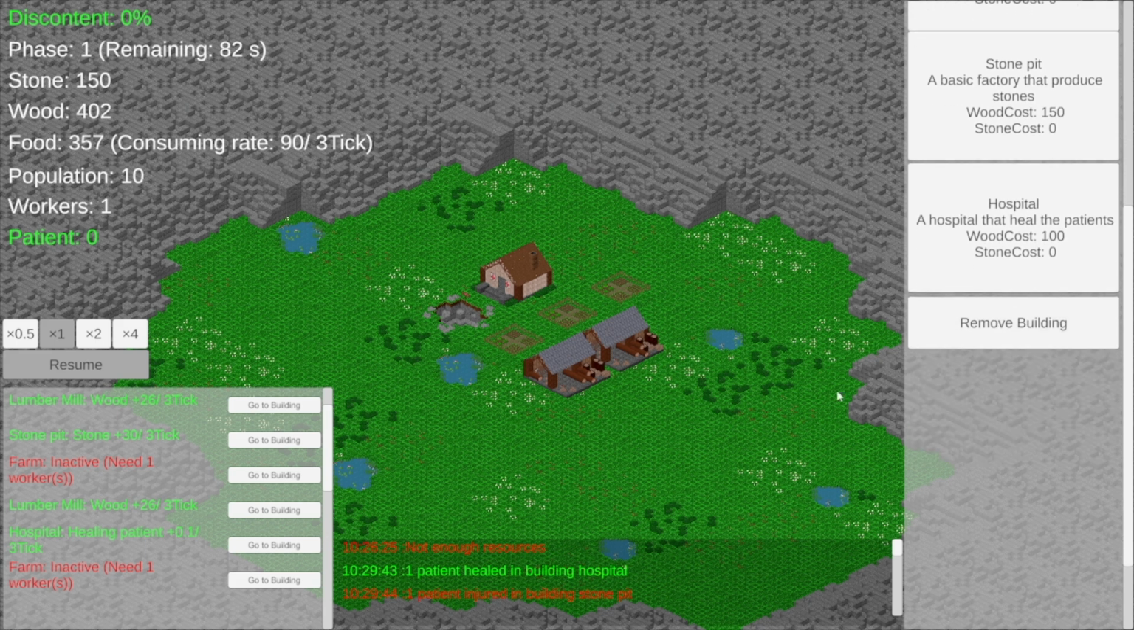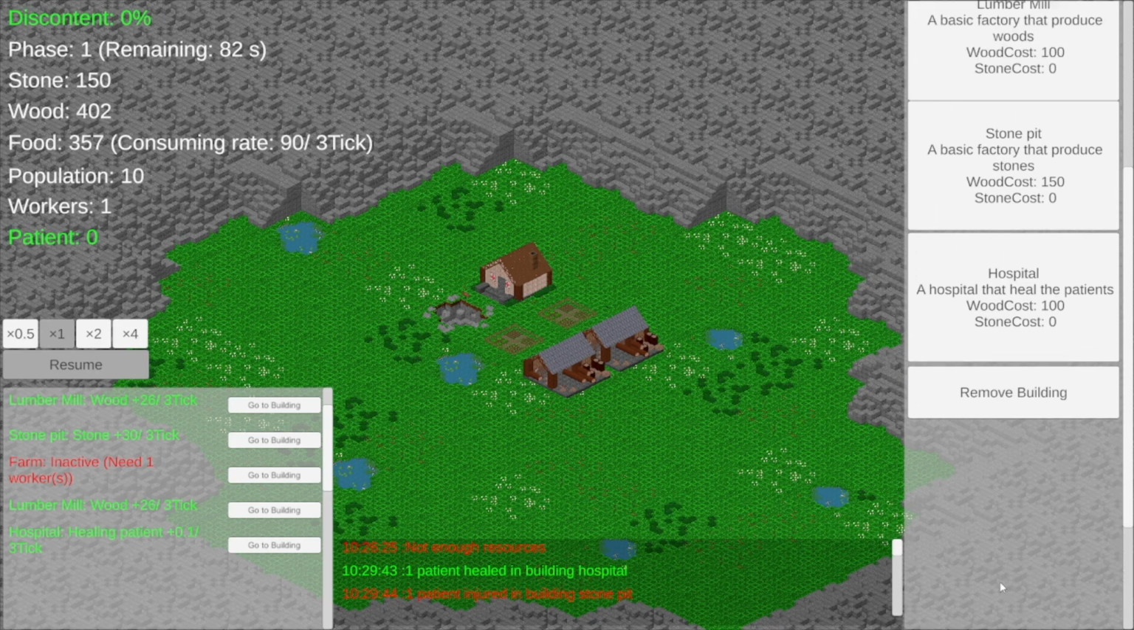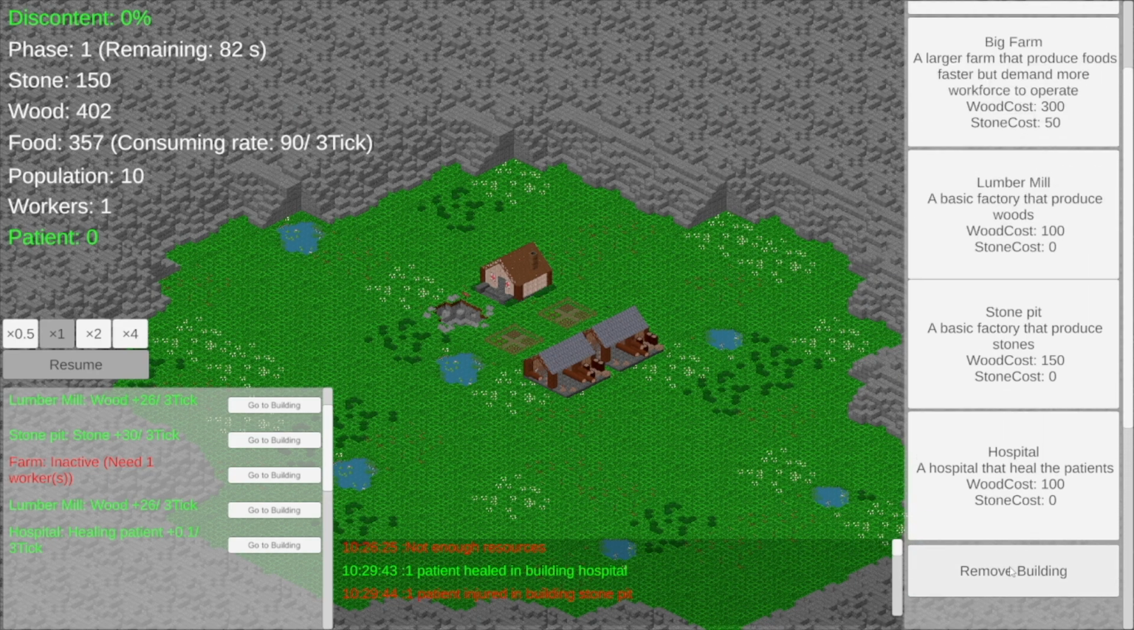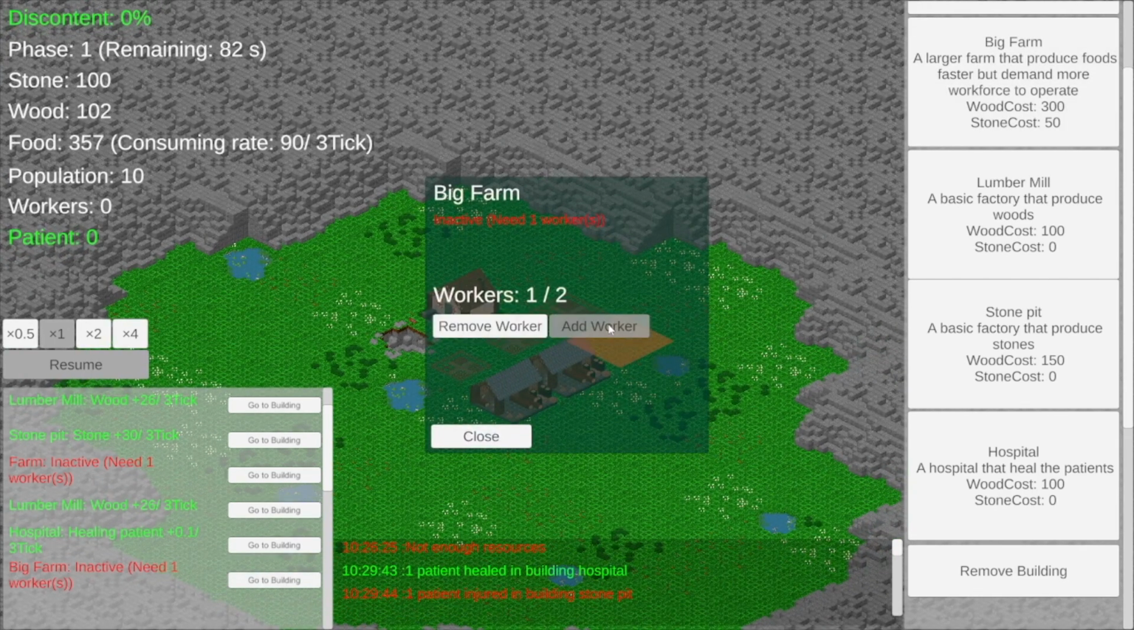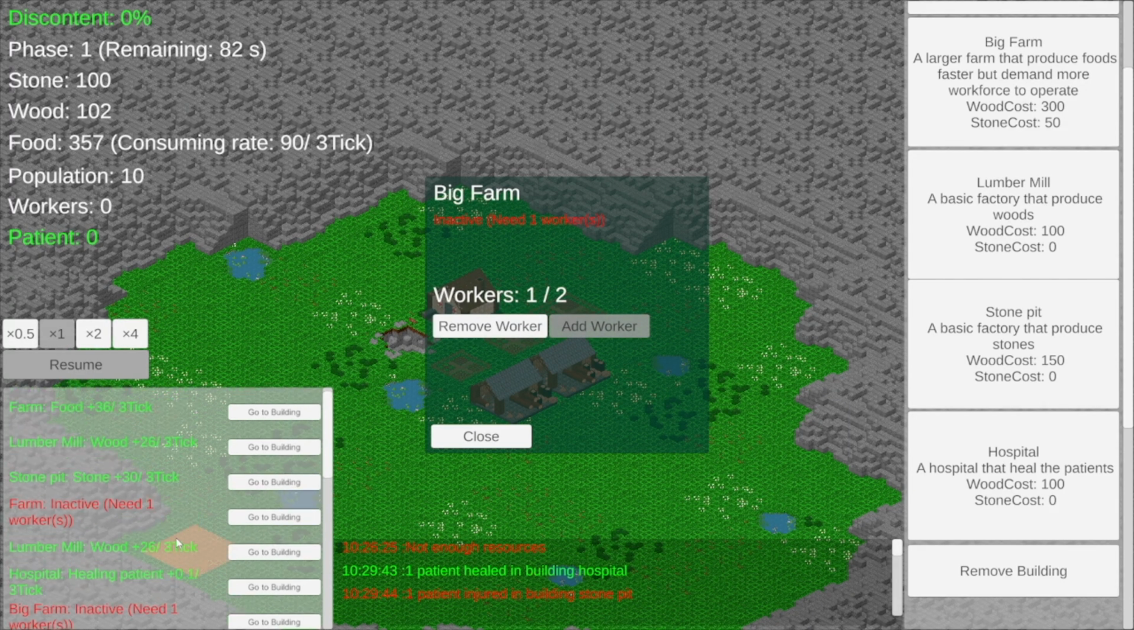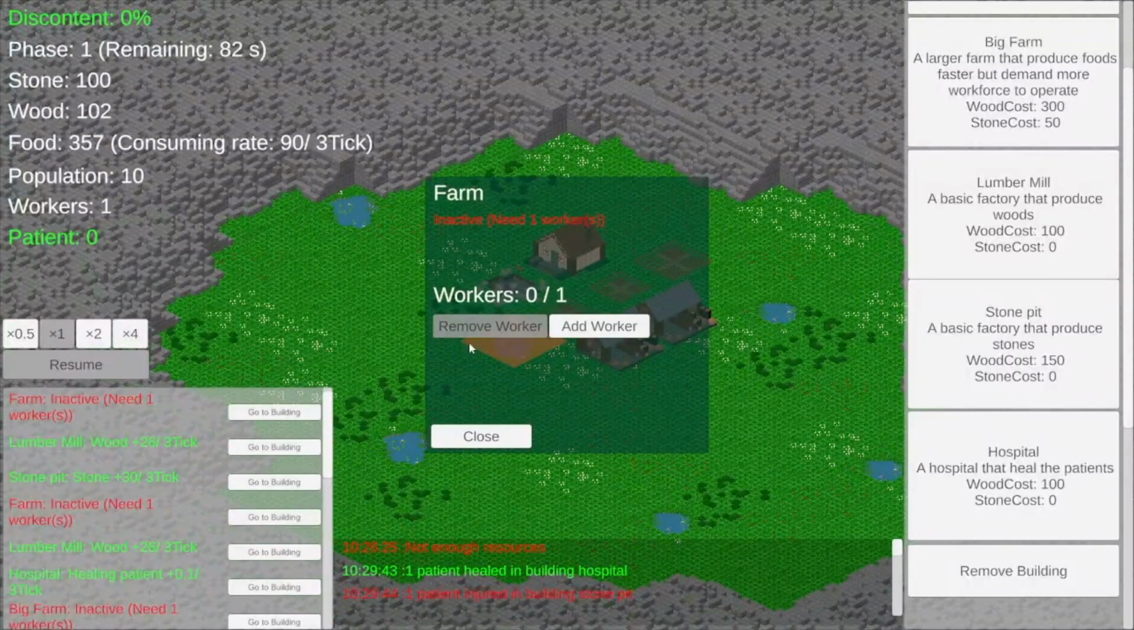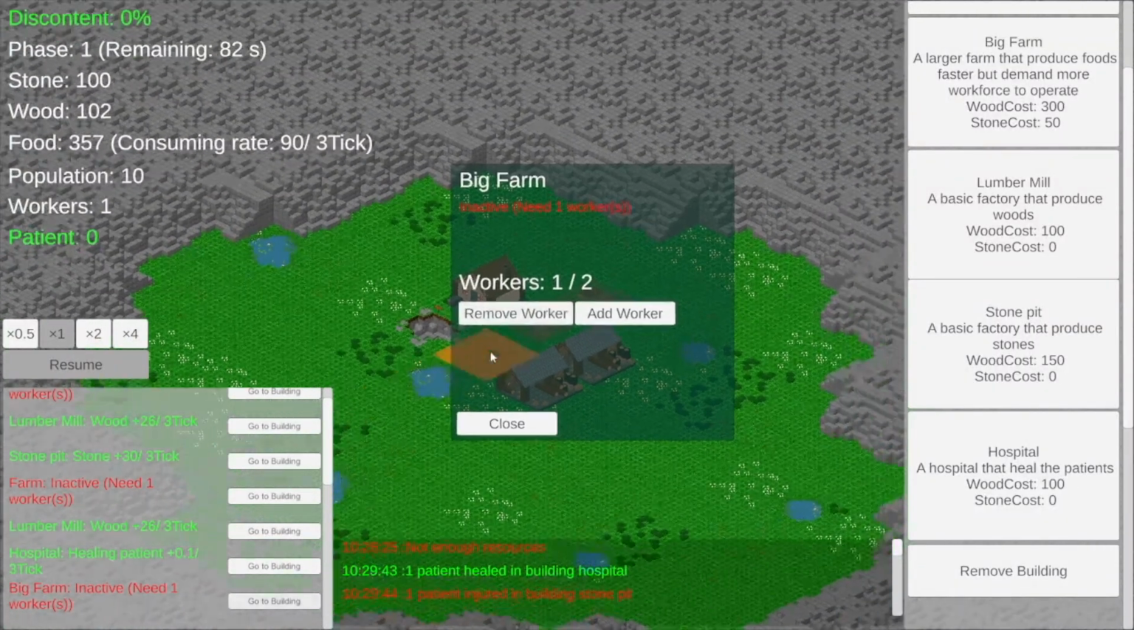So if I hit remove building and get rid of that one. Not sure, do I get it back? I can't tell. Big farm. That's better. Big farm. Oh, and I need to take somebody off the other little farm in order to add them.